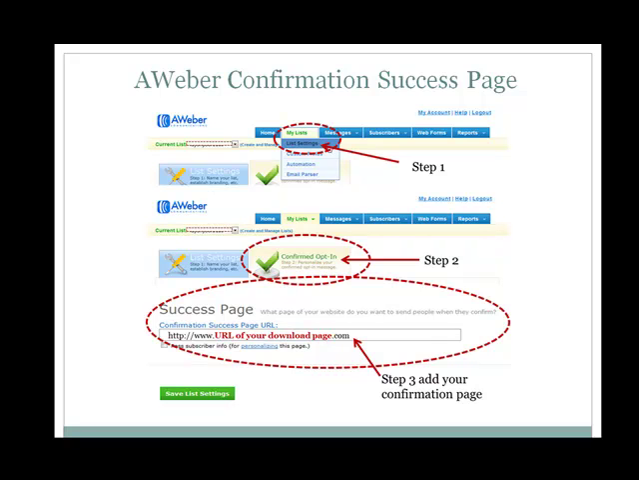So another thing that you need is an Aweber confirmation success page. For those wondering what it is, it's basically the page that your customers are directed to after they go to your thank you page, and it instructs them to go to their email.